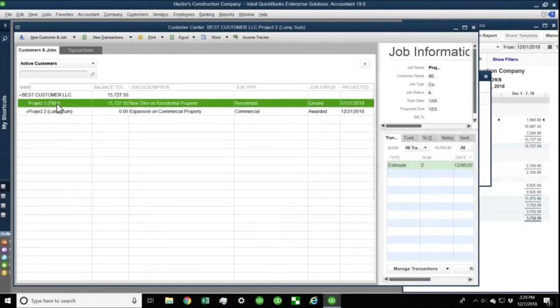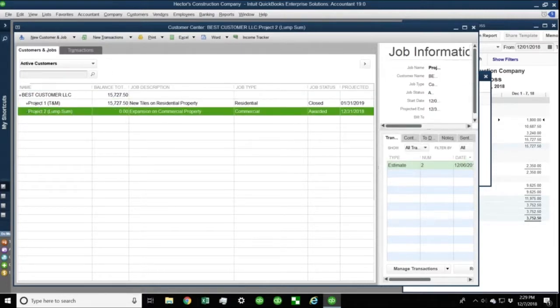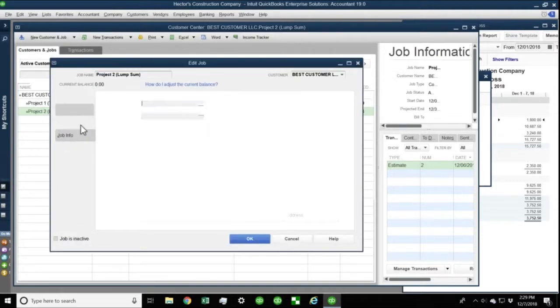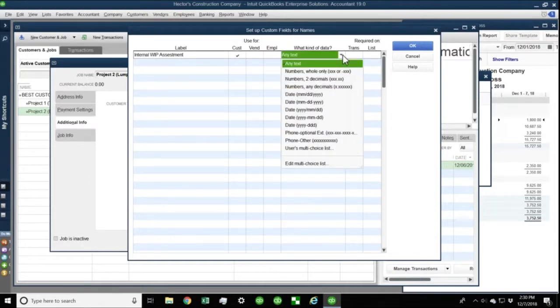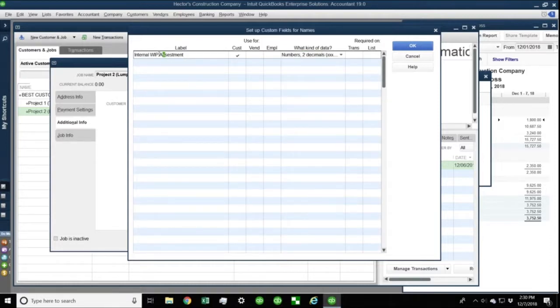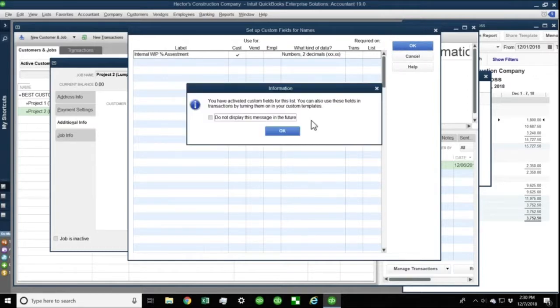So when I go into my jobs, okay, I can double click on my job and go to additional info. I'm going to create a custom field. I'm going to click on define fields, and I'm going to call it internal WIP assessment. You can call it whatever you want, really. Okay, internal WIP assessment. And I'm going to click on make this a number. Okay, we're going to do a WIP percentage assessment. Just give that a number and then click OK.